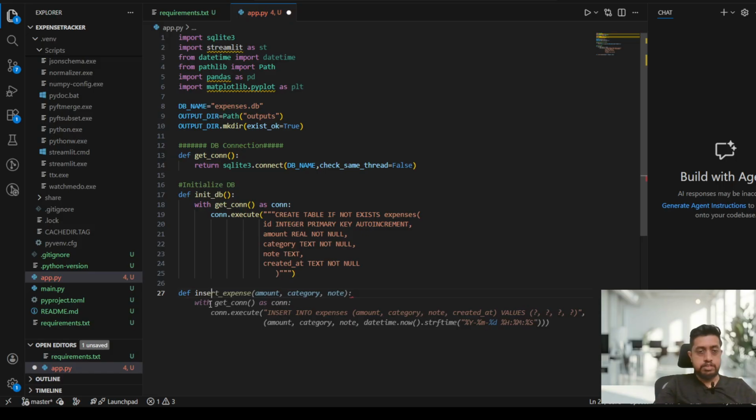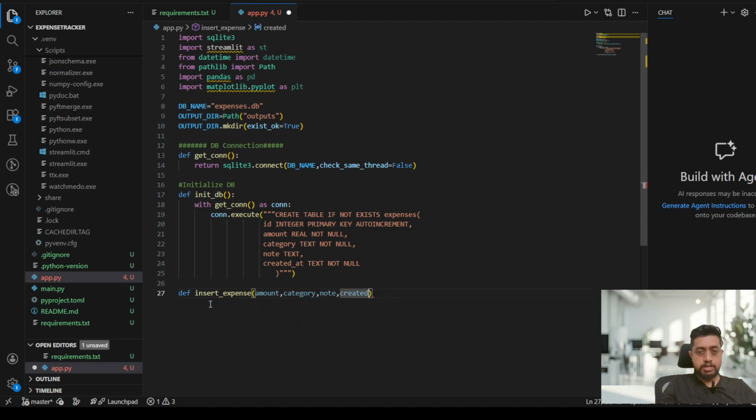So I will insert the expense, okay. This is also one of the functions I am able to write. Amount, category, note, and created at. So it has 4 arguments here, guys. So this is my function. Now I will write with get connection as connection. So I need to insert that.